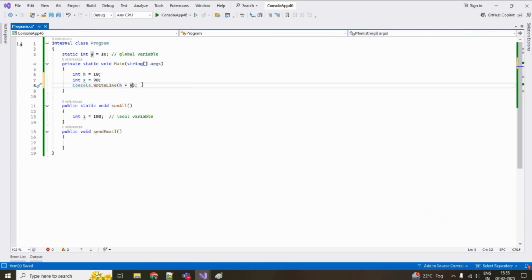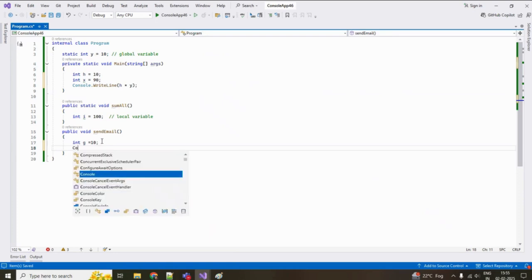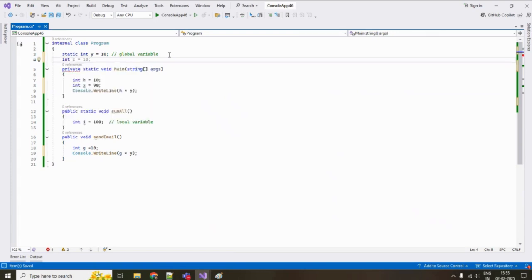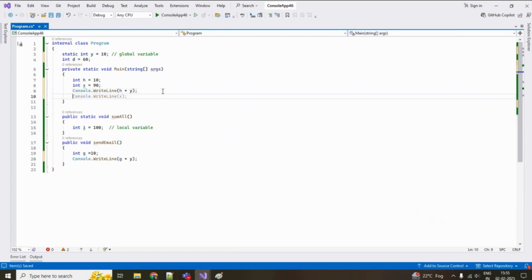But suppose now in this function I say int g = 10 and Console.WriteLine(g * y). Now I can access it here as well. Now suppose there is one more variable, int d = 60. Now I will say Console.WriteLine(x * d). Now it is giving me an error. Why?